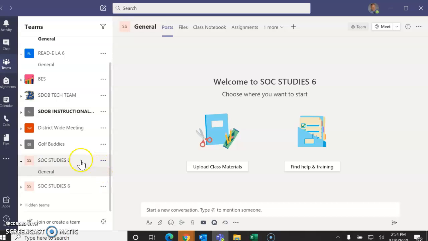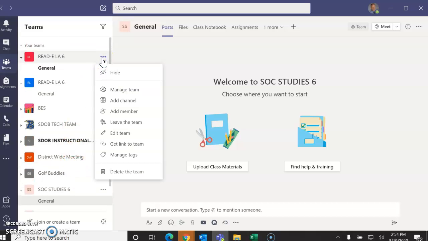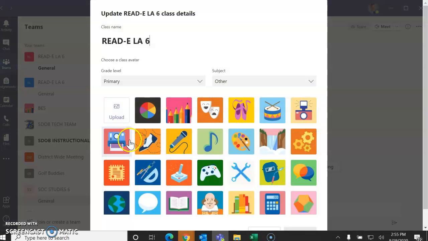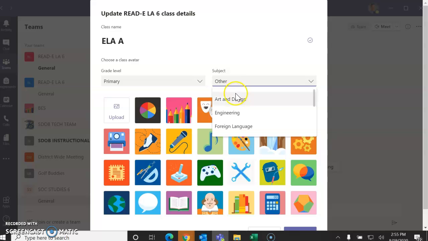Okay. Couple other things you can do, if you go into a team that you are the owner of, you are able to edit it. Like I have 2 classes that have the same title, but these actually have different groups of kids. So this would be very confusing for me throughout the years, but you can go in and change the names. So I'm going to call this one ELA A. And you can then, of course, go through and pick an icon that goes with it if you want.